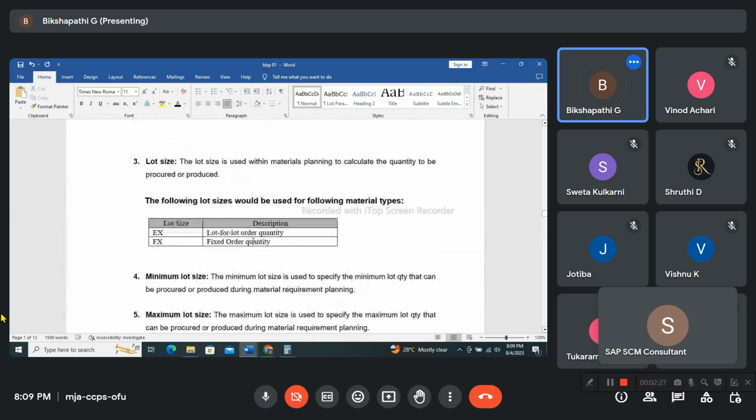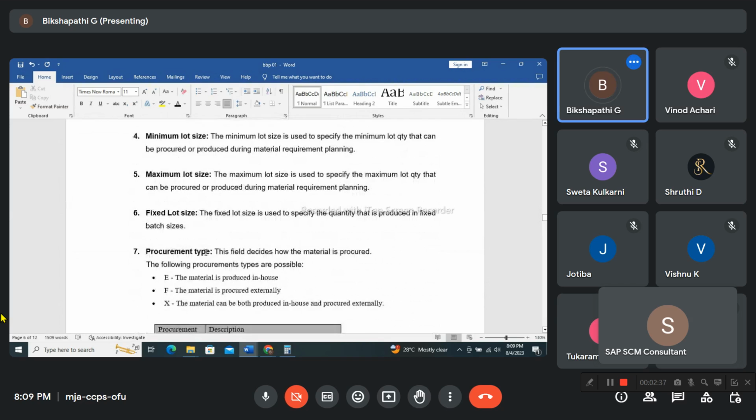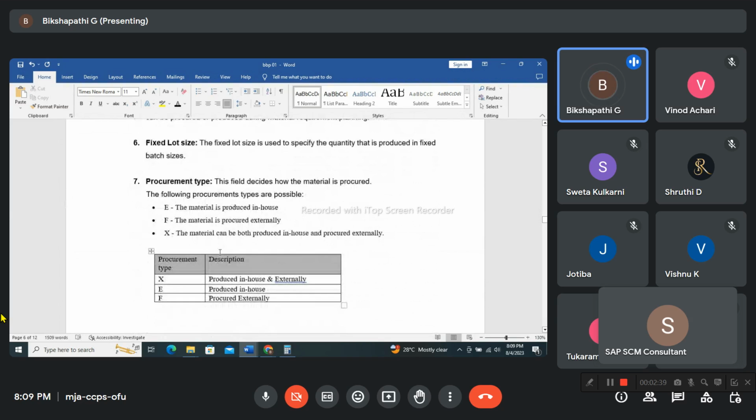And for lot size: EX for lot-for-lot order quantity, FX for fixed lot quantity, minimum lot size and maximum lot size, fixed lot size. Procurement type: we have three types of procurement types. E for in-house production, F for externally procured, X for both.